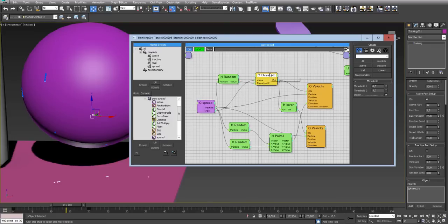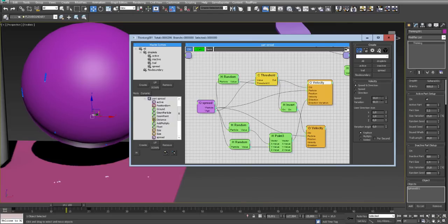So when this age is inside 0 and 5, the velocity of it will be 10 with a 50 variation. Cool? But when it's not, I've used the inverted helper, the velocity will be 0 with 0 variation, of course.